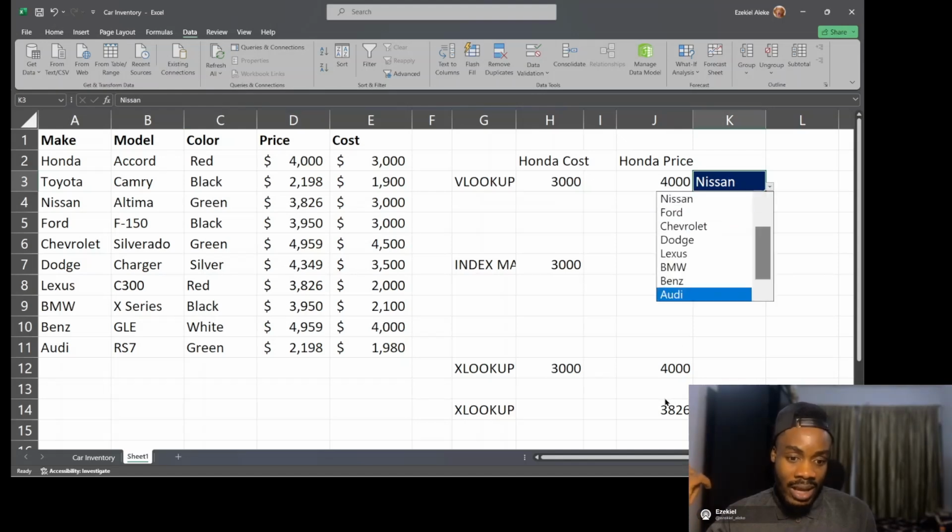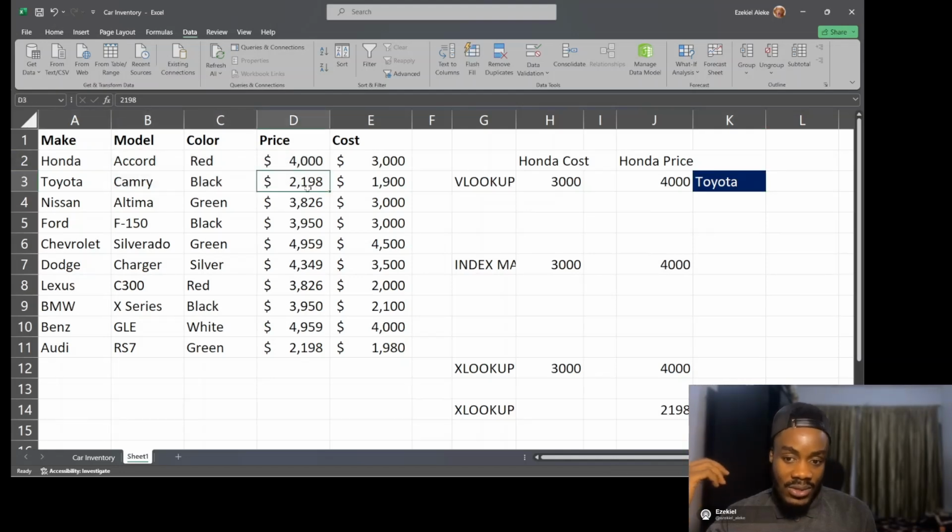Let's see what will happen to this particular value. Let's select our Toyota now. So Toyota, you can see the price of Toyota here is 2,198. Let's confirm that Toyota is 2,198. Let's check for another car. BMW, my best car. I'm hoping to buy that one next very soon. So you can see here, the price of BMW is 3,950, and here BMW is 3,950. That is correct.